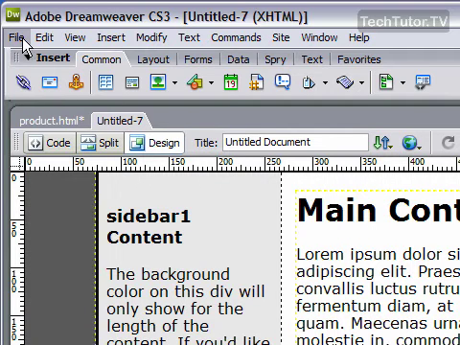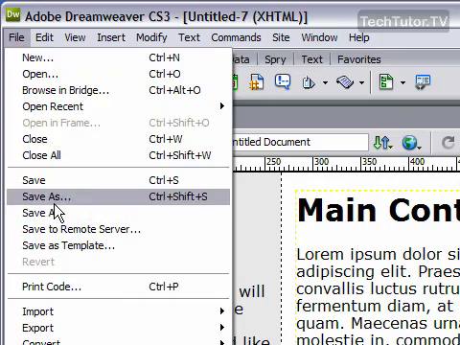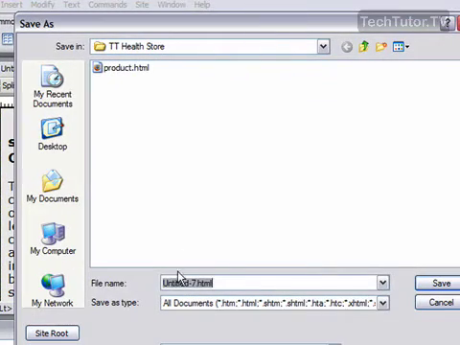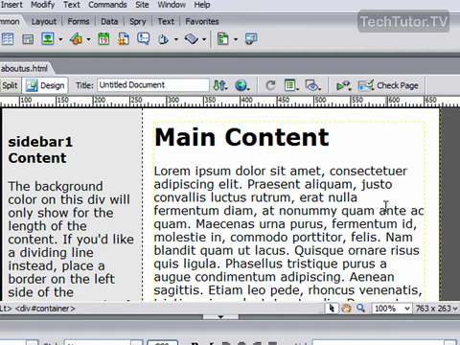So to do so, go ahead and go to File, and then Save As, and then go ahead and name it. Keep your .html, click on Save, and then it will go ahead and save that web page. And from now on, you can just do a Control S or File Save to save your work as you go along.